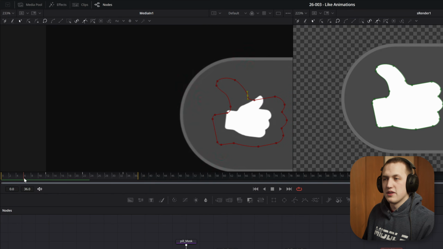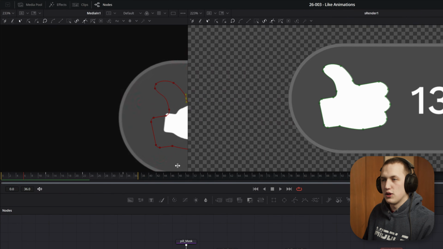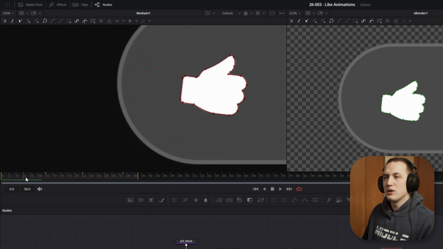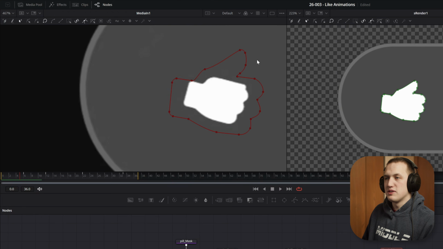So what we're going to do is go to the frame right before that happens, select all of these, and again, match it to that section. Then once that's done, we're going to go back one frame to when the thumb disappears, align all of this again, and then do something different with the thumb.